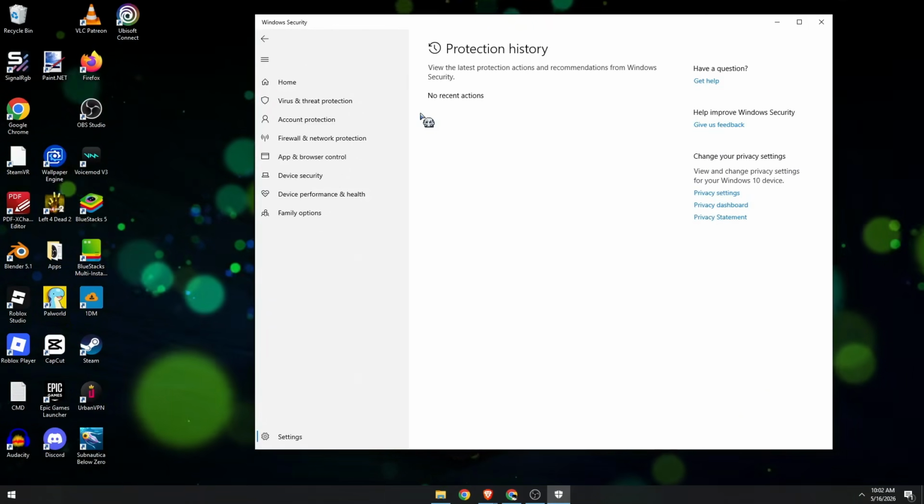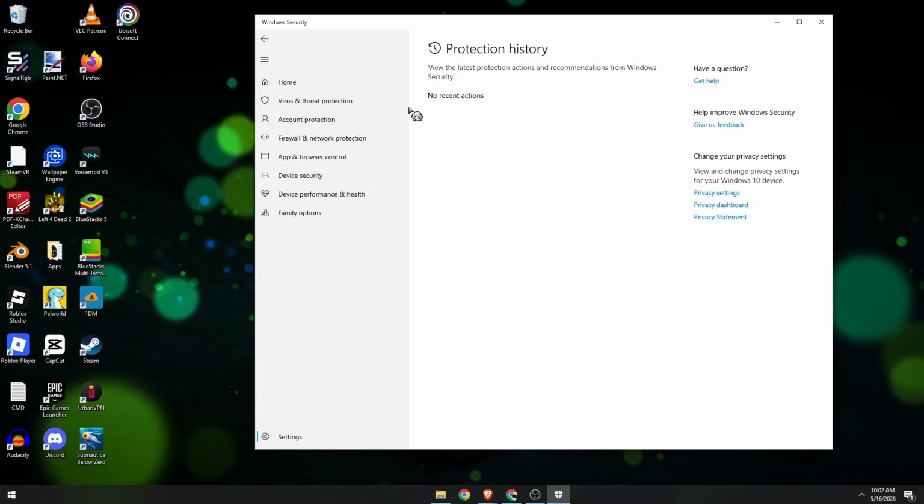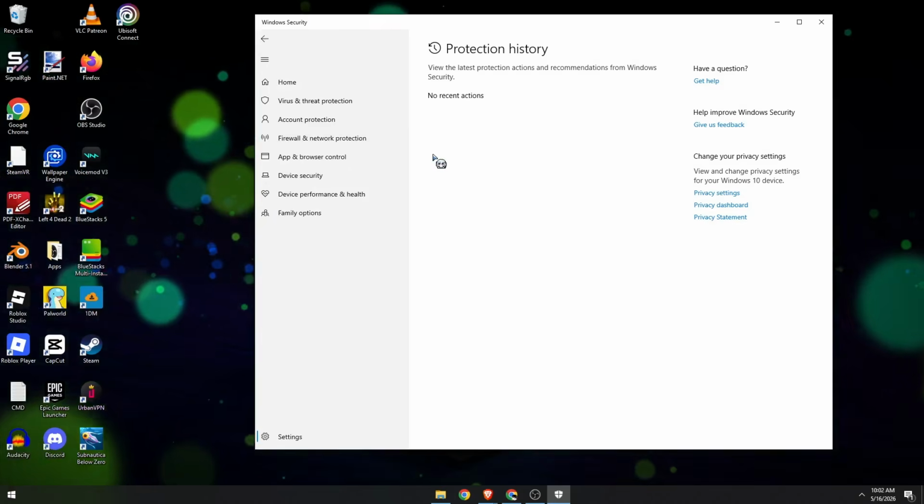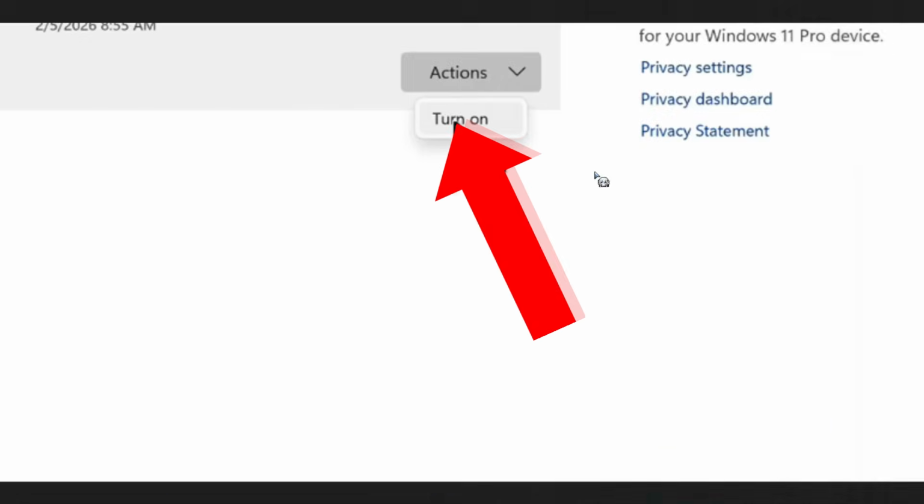Now, if you see the same error, I would like you to click on it. Here, mine, I don't have any since I have resolved it days ago, but it should look something like this. So you will notice a button for actions. Click on it and then turn on. You can simply close everything now, relaunch your Discord, and everything should now be working smoothly as ever.